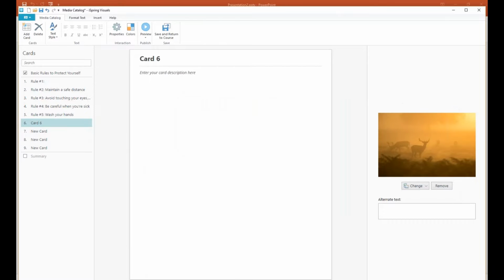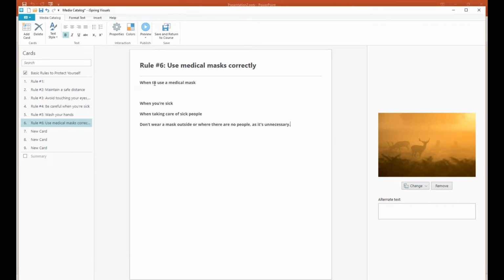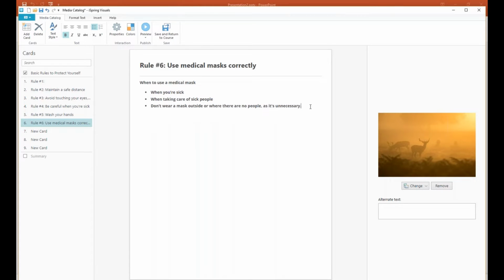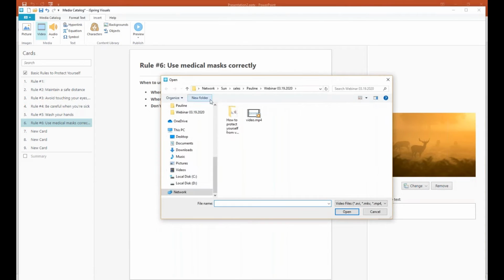Awesome. So the rule number 6, let me copy and paste my rule, is to use a medical mask correctly. And I also have a brief description here. So we're saying when to use a medical mask, and let me create a bullet list. And in addition to that, I want to add a video that is shared by the World Health Organization. I already downloaded this video previously, so all I have to do is to go to the Insert tab, choose Video, and select a video from my resource folder.